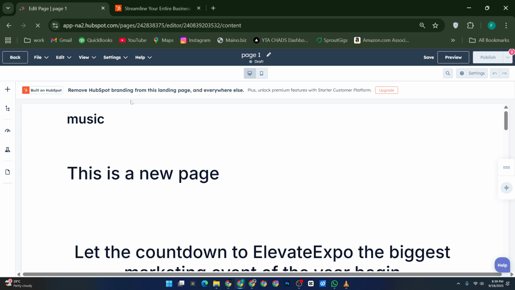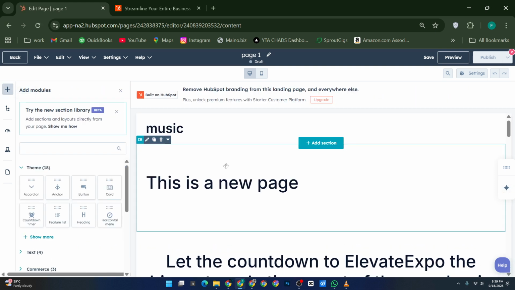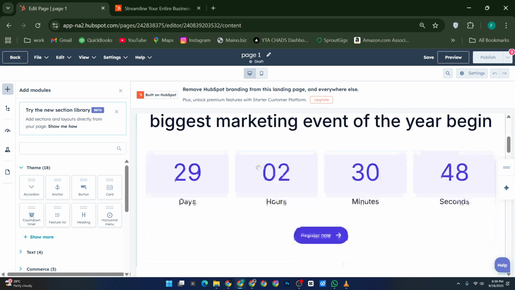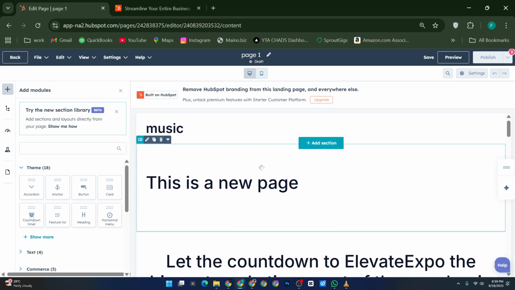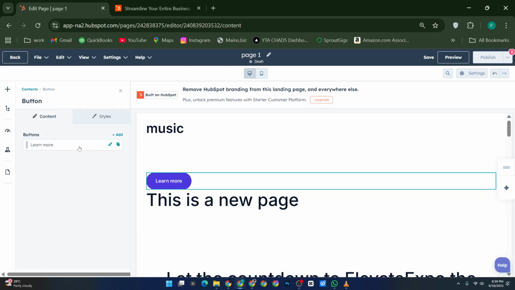Now, find the button settings panel on your landing page. Focus on the link options, which define what happens when someone clicks your CTA button. From the drop-down menu, select CTA. This lets your button trigger actions like ebook downloads, newsletter signups, or other campaign goals aligned with your business strategy.